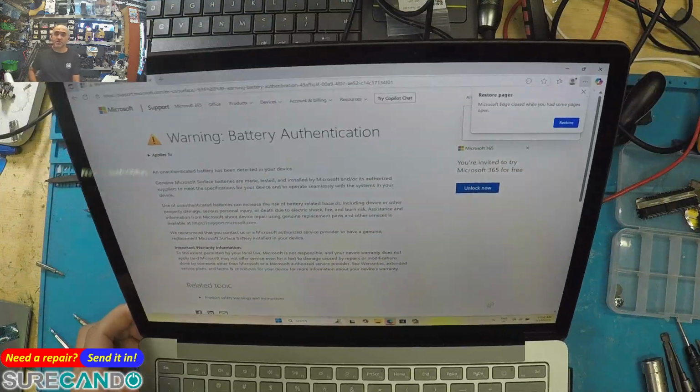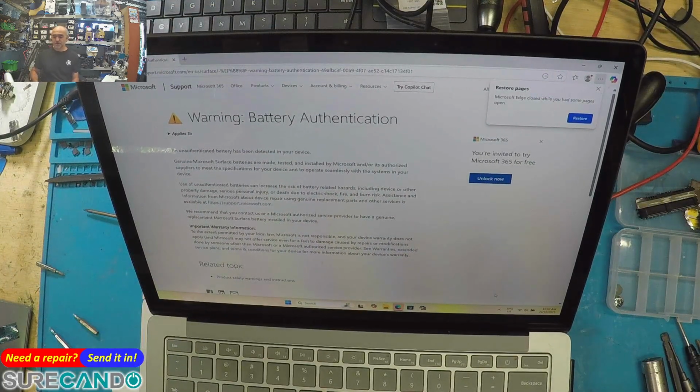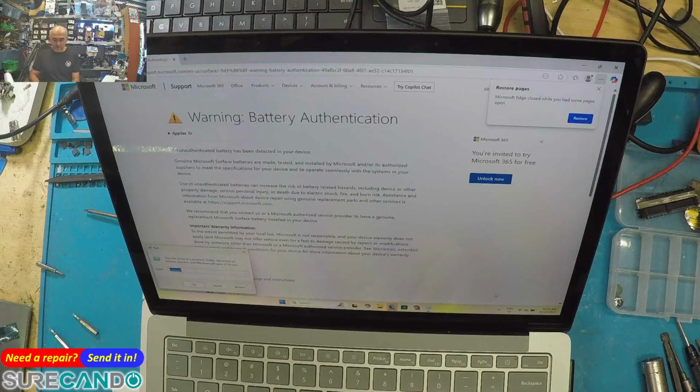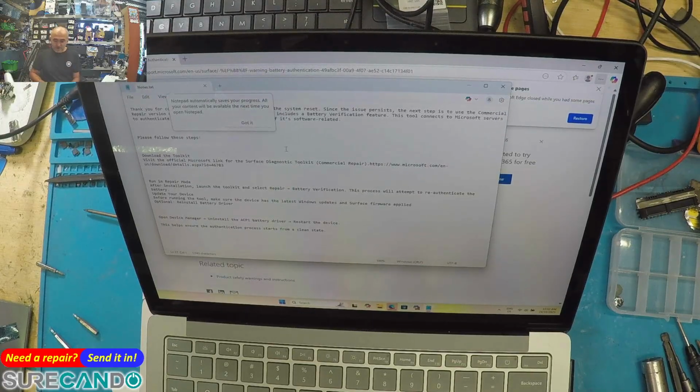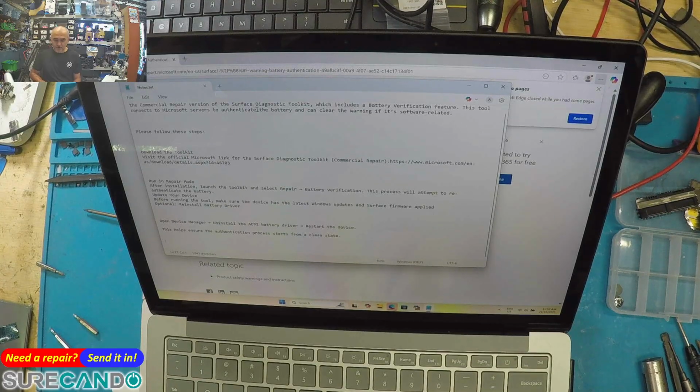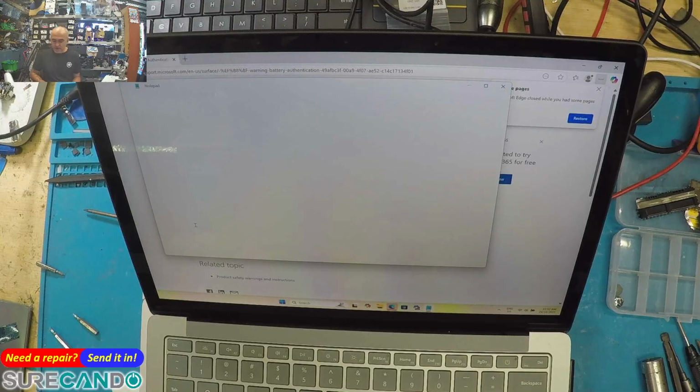So it doesn't mean not genuine. It just means not authenticated. So it's a new genuine battery in this computer supplied by Microsoft. So finally, they've come back to me with a proper solution, and I thought I'll make a video of it, showing you the repair process as I'm doing it. Maybe it will help you too.